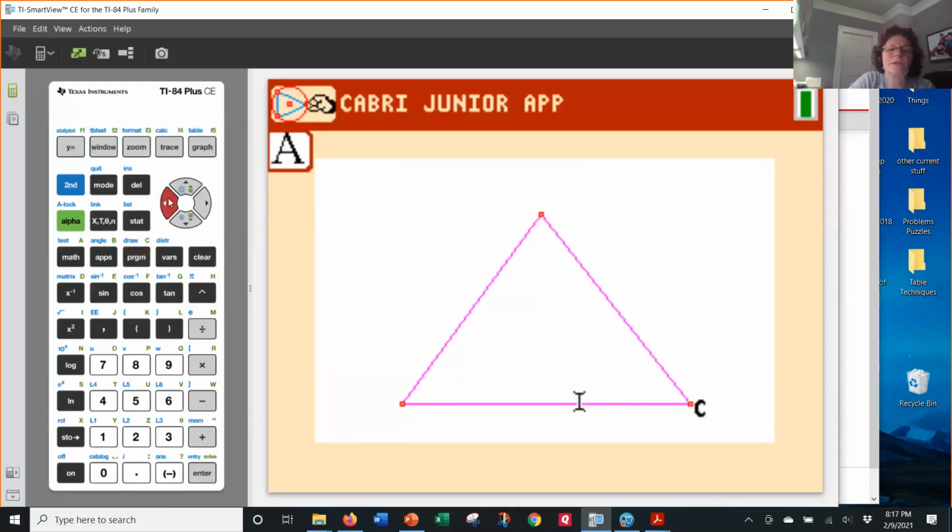And it takes a minute to do it. With Cabri Jr., you can attach an actual calculator through a link cable, and you can run it from the calculator keypad. It makes it a little bit faster. The other thing is I don't want this triangle to be too isosceles looking, so I want to pull point B a little bit to the left.